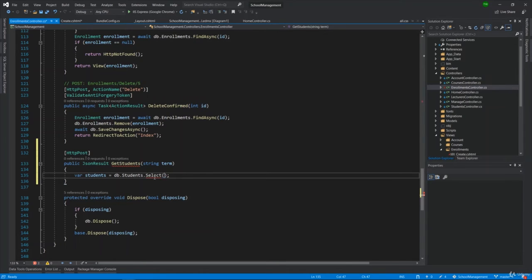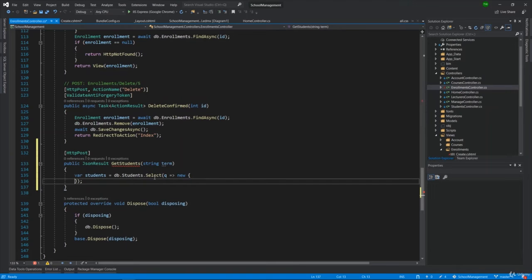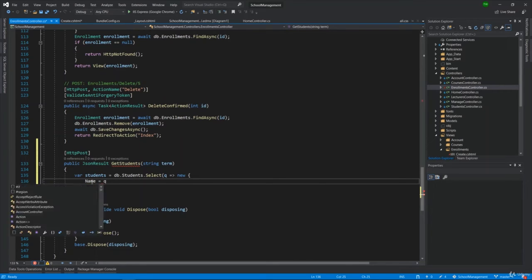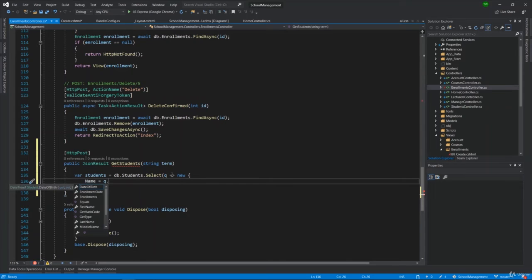So db.students.select, which then requires me to put in some parameters, and I have to specify a lambda expression first. So Q, here is where I can actually declare a brand new object that doesn't necessarily look like a student's object. So I'm going to say new because I want a new and abstract object with my own values. So Q is pointing to a new object, and I am going to fill this abstract object with a name. And for name, I'm going to say Q dot, and then remember the Q gives me access to all of the properties of whatever table we're looking at.